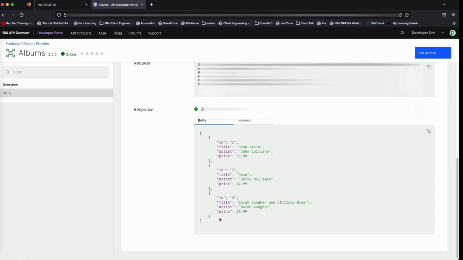So that's just a quick look. We have seen how to create plans within the product and publish the APIs to the product, create a developer portal and import developers to the developer portal, enabling them to subscribe and test the API.